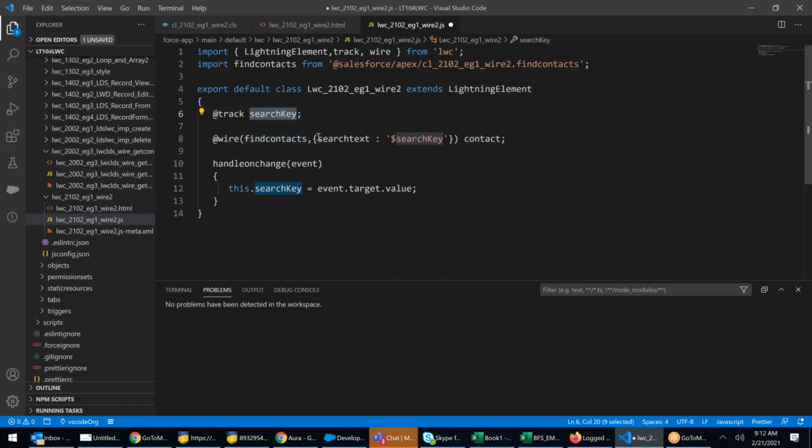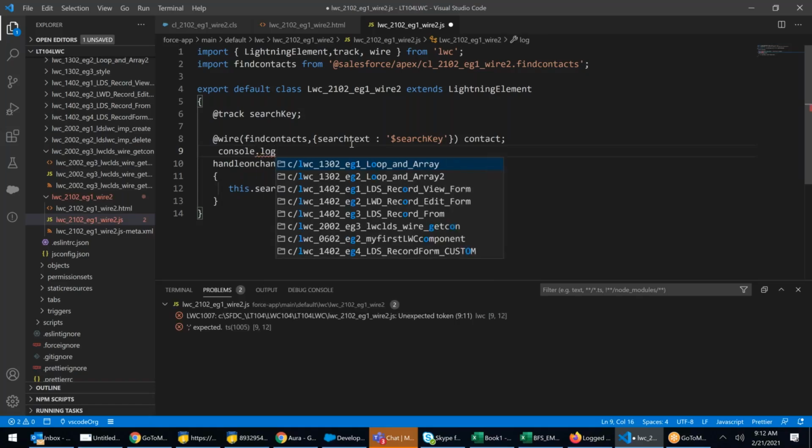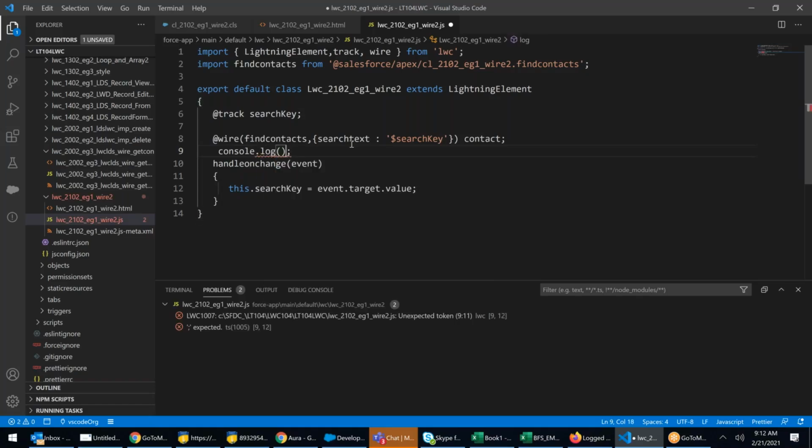Sir, can we put a debug log in our Apex to check what we are getting in search key? We cannot put debug. We can put console.log and we can find it out. Okay, let's do one thing. Console.log. No, it will not. Okay. Let's put alert. But here I cannot use alert also.